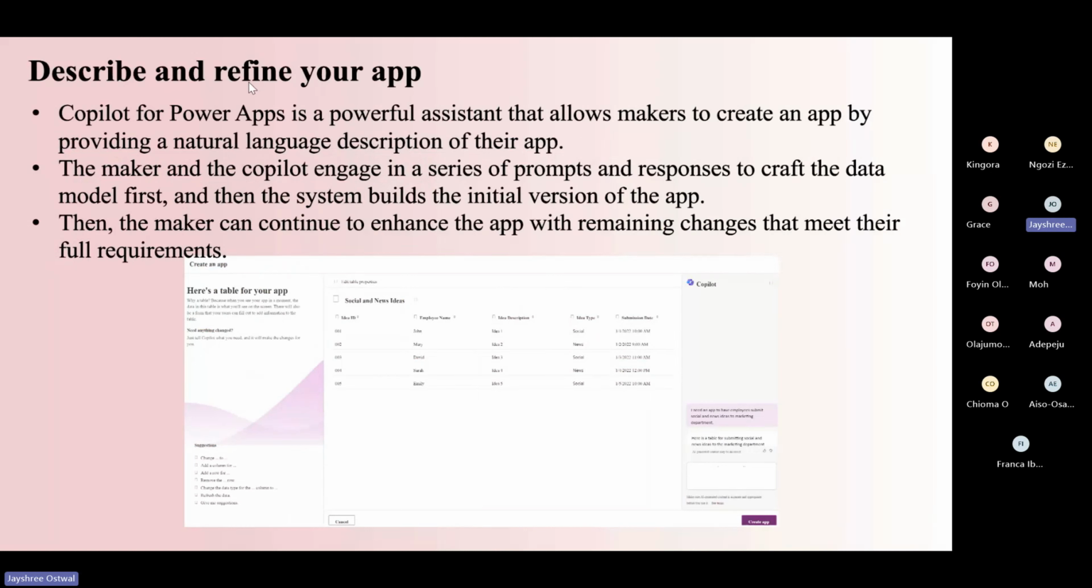So the next module is describe and refine your app. This is Copilot for Power Apps. It's a powerful assistant that allows makers to create an app by providing a natural language description of their app. We can engage in a series of prompts and responses to craft the data model first. Then the system builds the initial version of the app. As we have seen, we created a table with the prompt, and then we created an app. Makers can continue to enhance the app with remaining changes that meet their full requirements. See how we can create a new app with this.